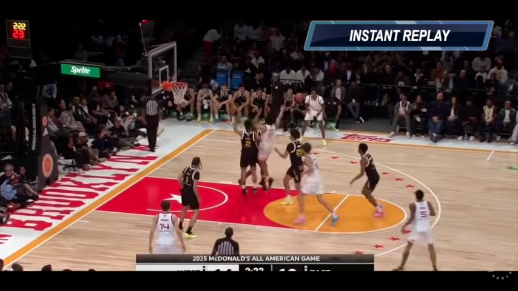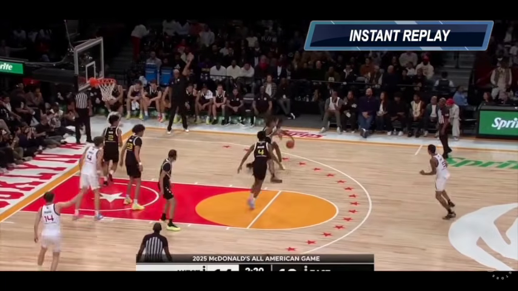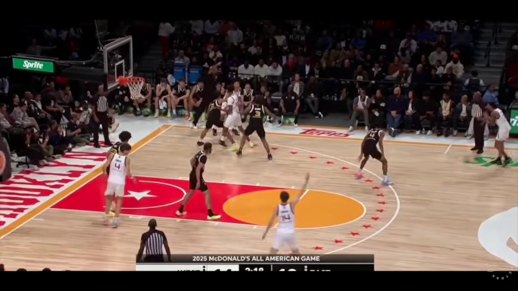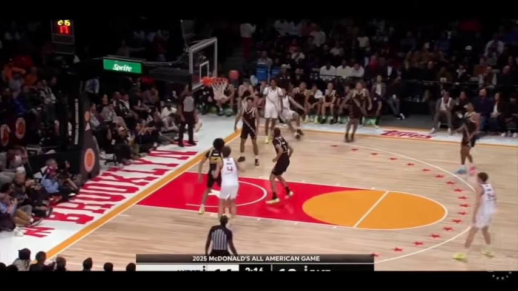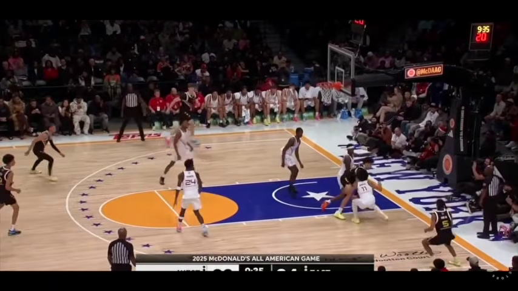But you can see on the instant replay, he catches it and he doesn't shoot the ball. When you don't take the shots you're supposed to shoot, that will get you on a bench if you're playing at a high level, and you will lose the trust of your teammates. Once again, you see Cam Boozer in the post working out.